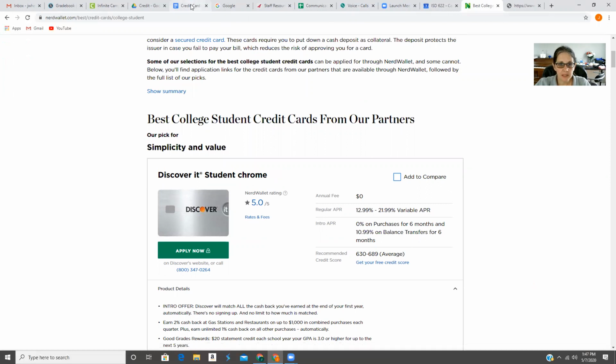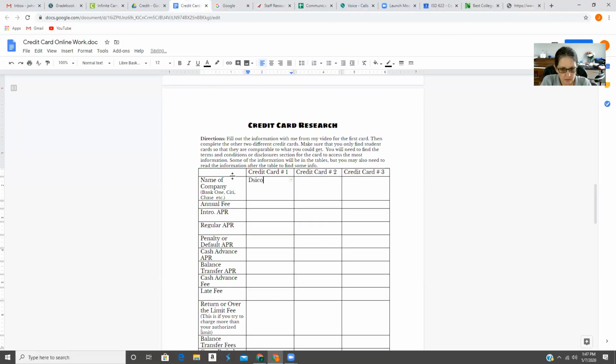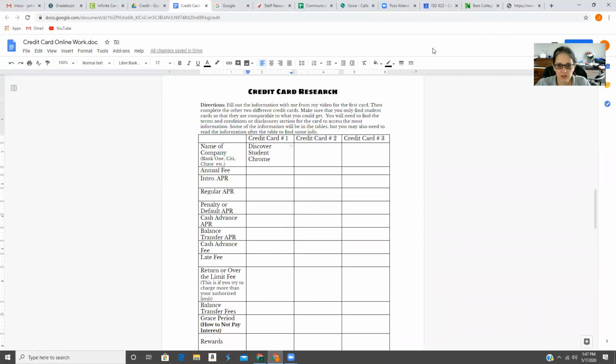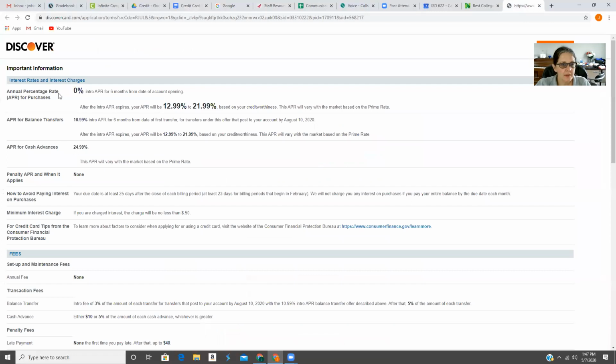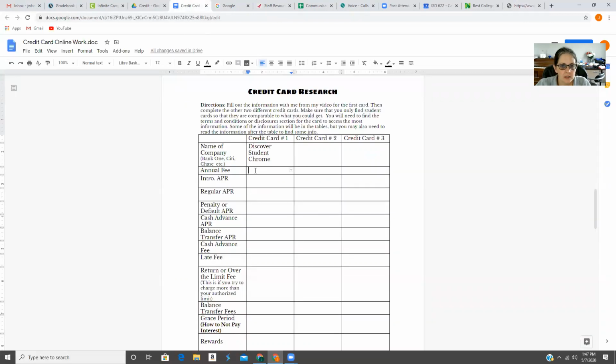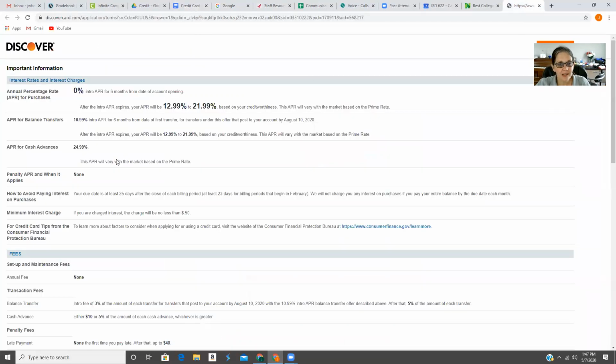So that's what I'm going to type in here: Discover Student Chrome. That's what it's called. And then I'm going to start going through and looking at the box and then fill this out best I can. Sometimes it doesn't give you the information, but most of it does. Then it says annual fee, and that's usually more on the fees or on the bottom. And this one says none. So I'm just going to go in here and type in none. Again, you can be doing this right along with me. You can pause the video, put the information in, just be following along so you know where to find it. So the annual fee was right there.